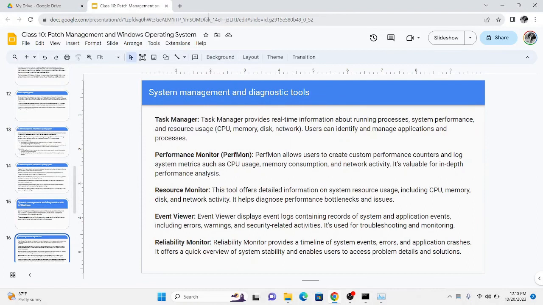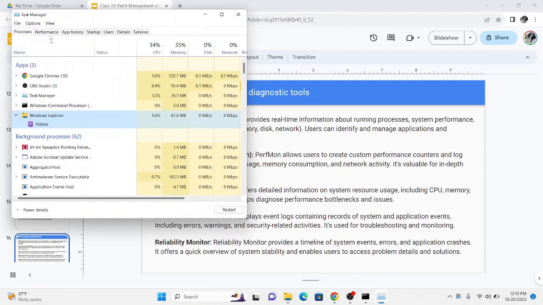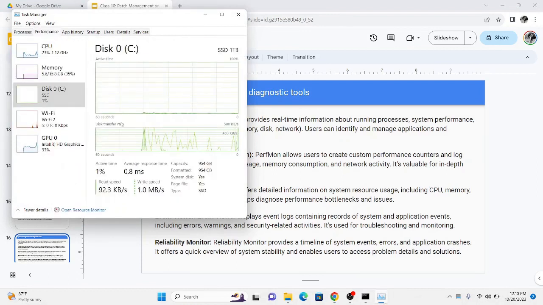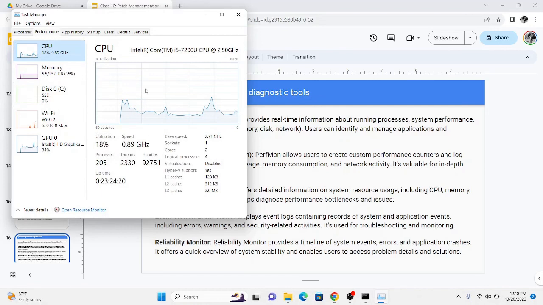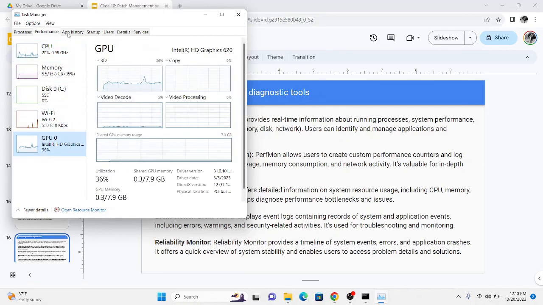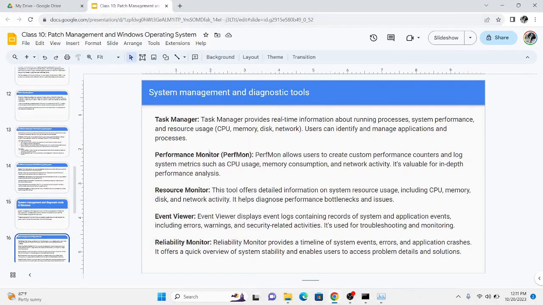Task Manager provides real-time information about running processes, system performance, and resource usage. Users can identify and manage applications and processes. So with Task Manager, you can see the real-time performance of your devices, your CPU, what is doing what. Do you understand? You can see all these things. With time, you'll be able to read and understand it. I'm just saying, with time you need to really understand it.